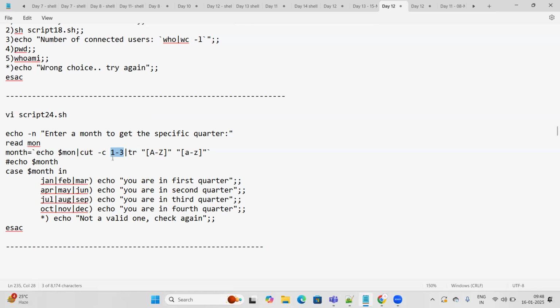And translate if they are in the uppercase. What is this tr command? If they are in the uppercase, it will translate the uppercase letters to lowercase. Translate uppercase letters to the lowercase. That's it.